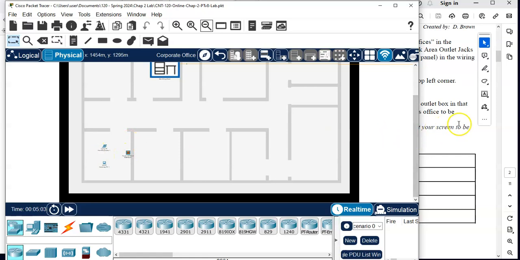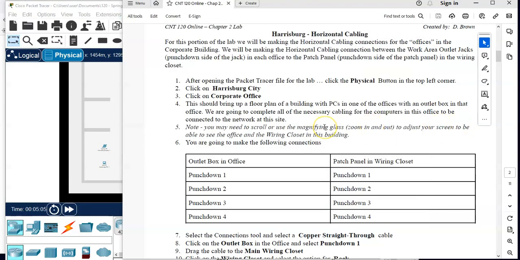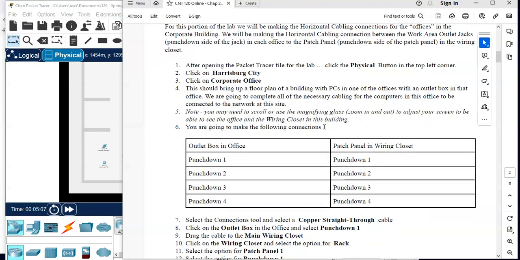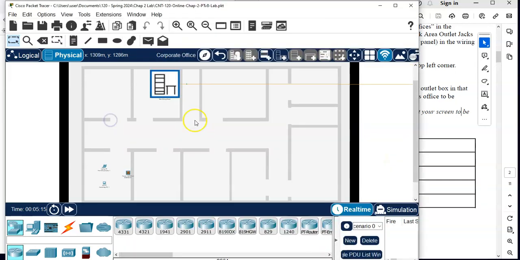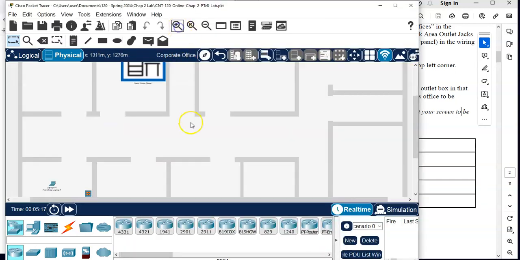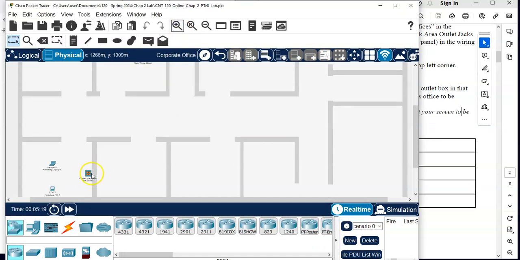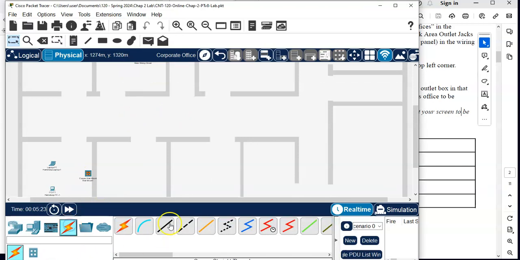We are going to start cabling that. So we are going to do the horizontal cabling from the outlet box in the work area to the patch panel in the wiring closet. So to do so, I'm going to zoom in just a little bit. We're going to put that link between the box here and the closet there. So I'm going to pick my connections down here. I'm going to connect this, grab a straight-through copper cable, this one right here.